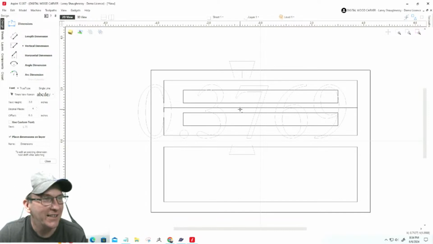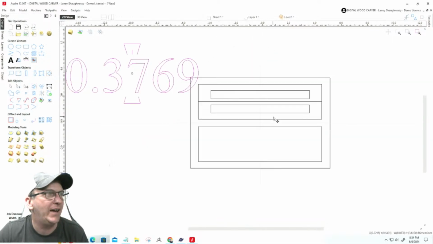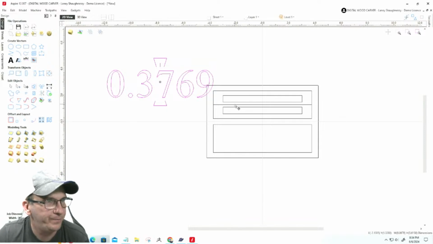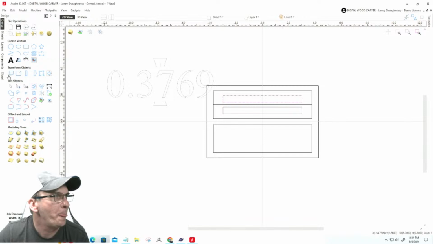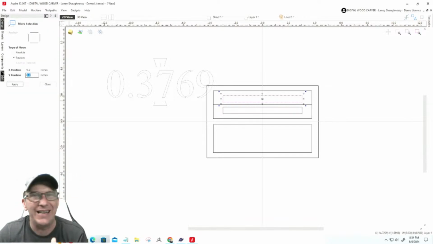Oh my goodness. 3.769. Holy camoly. All right. Probably couldn't do that again if I tried. Okay. So 3.769, I'm going to use my move tool. I'm going to move this one down, a relative move. So it's going to be a negative number. I'm going down.